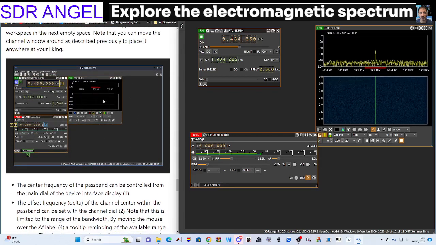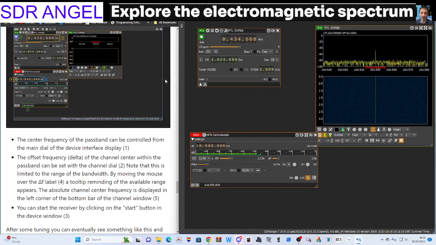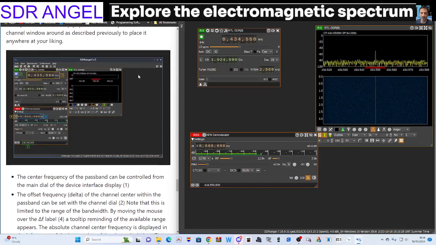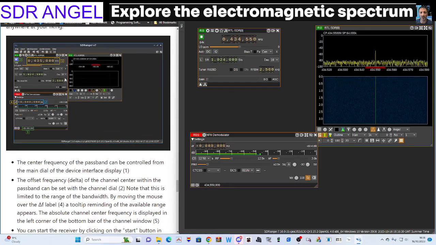Looking at this, which one's number 1? Number 1. Oh yeah, so that's our frequency here at the top. The offset frequency, delta of the channel center within the passband can be set with the channel dial 2. Channel dial 2. That's a 5, there's a 2 there.